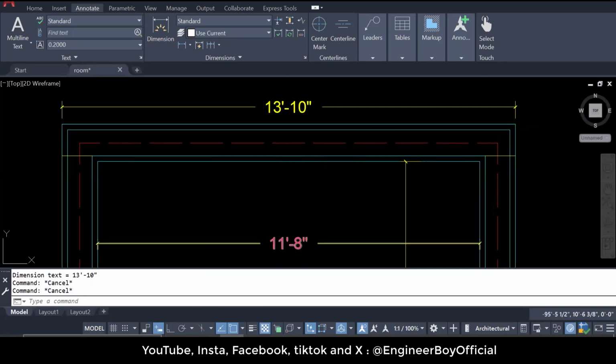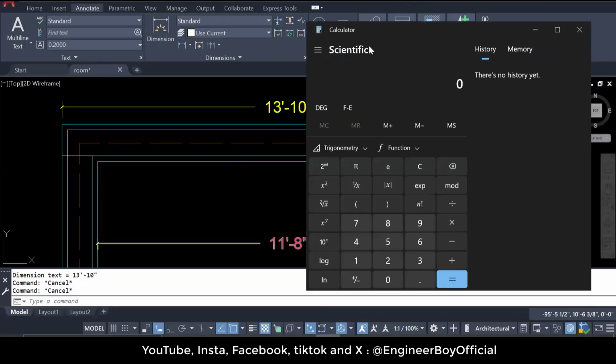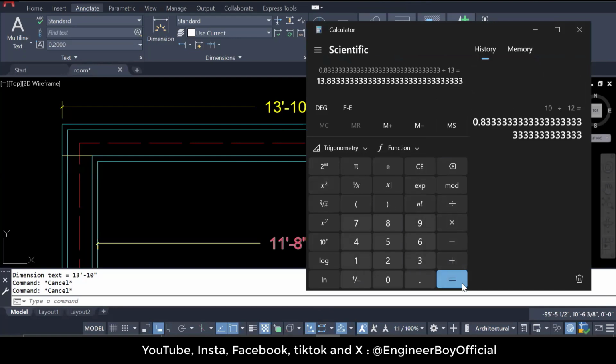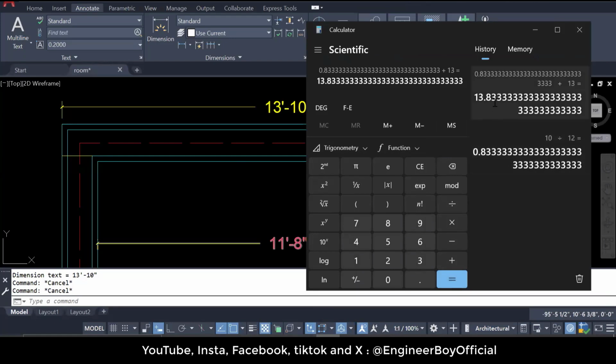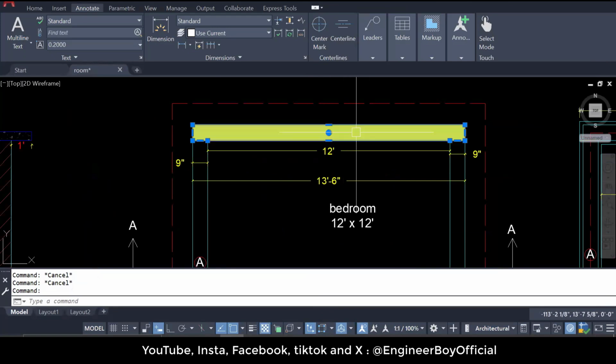What do you mean by 10 inches? Let me get a calculator. I'm going to take 10 inches and divide it by 12, and that is actually 0.833. Now I'll add 13 feet, plus 13, it means we have 13.833. So this is going to be the length of the foundation for the same wall, the long wall, you can say.